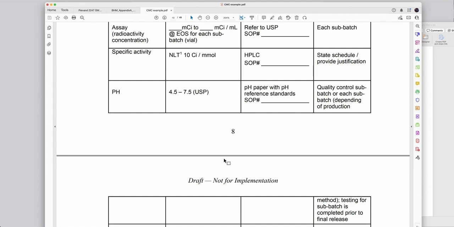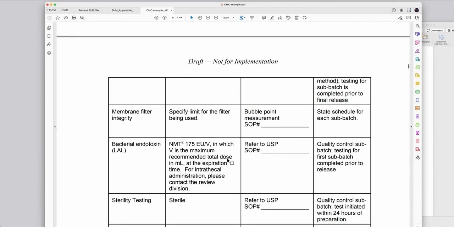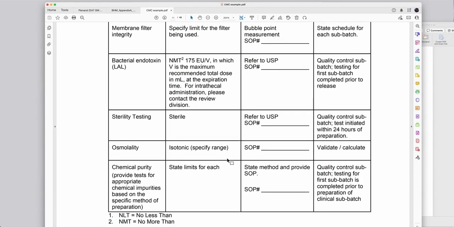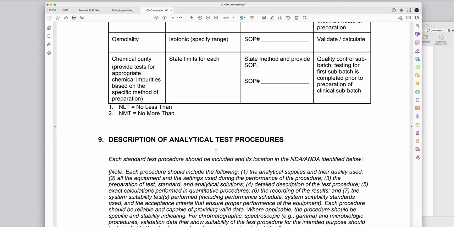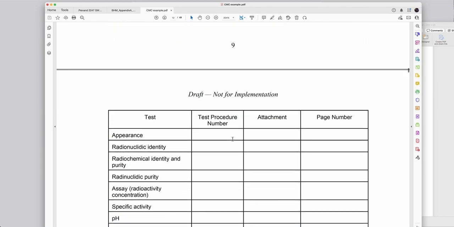Of course, there are attachments for each and every test and each and every procedure, and we add them into the CMC. Now, again, I'm going to go over different tests: osmolarity, sterility, bacterial endotoxin, chemical purity. These are all different tests that we have to perform. Then we need to describe the analytical test procedures as well. This is where we add the information into this section, and then add more information into the attachments as well.